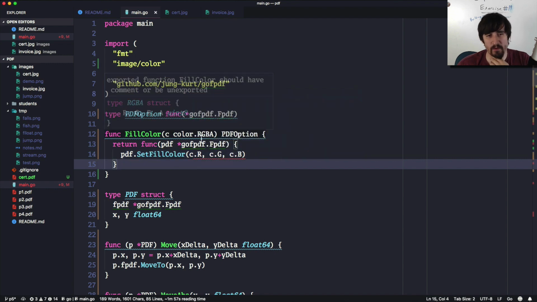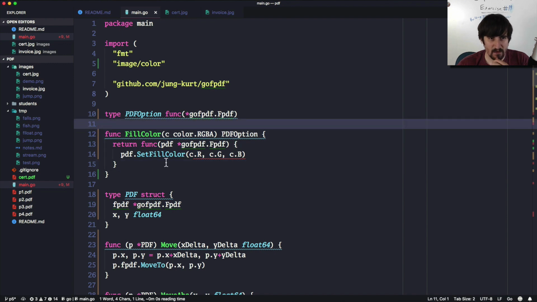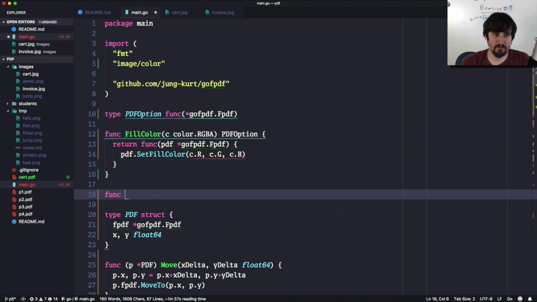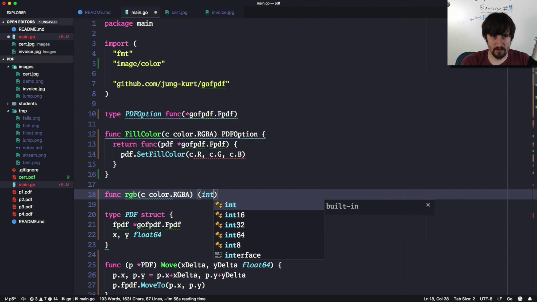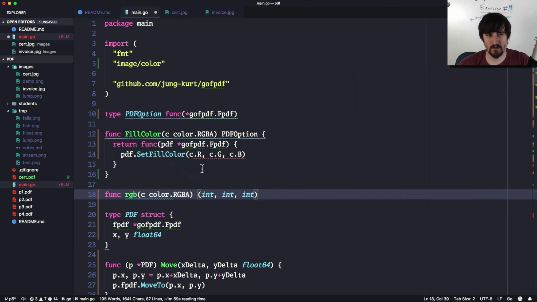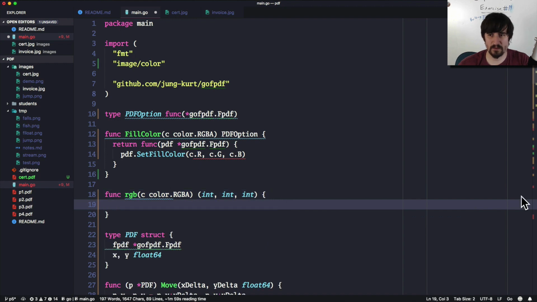But another thing I want to mention is that this RGBA has an alpha, but we can't really use the alpha anywhere, and I actually want to use that here. I'm just going to assume I always have a white background, and my alpha is going to be based off of that. So I'm going to create a little helper function called RGB. You pass in a color.RGBA, and it's going to return ints, because that's what SetFillColor wants. I think it's just going to make my life easier to do that instead of uints.